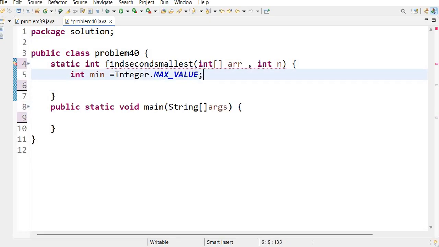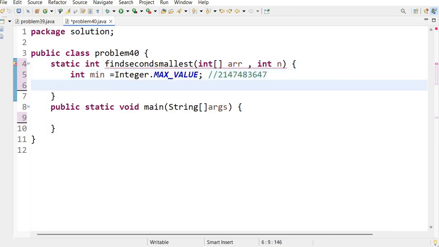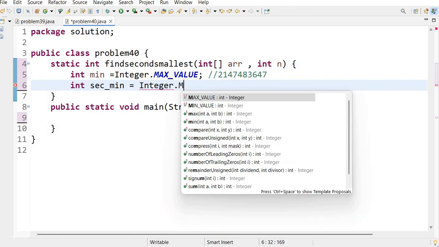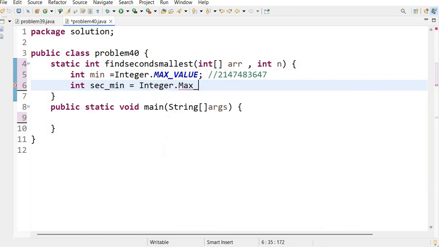What is the value of Integer.MAX_VALUE in Java? It is this: 2147483647. So it will assign the maximum integer value to this variable. We are taking another variable, int secondMin. This is the second smallest number, whose initial value will also be Integer.MAX_VALUE.